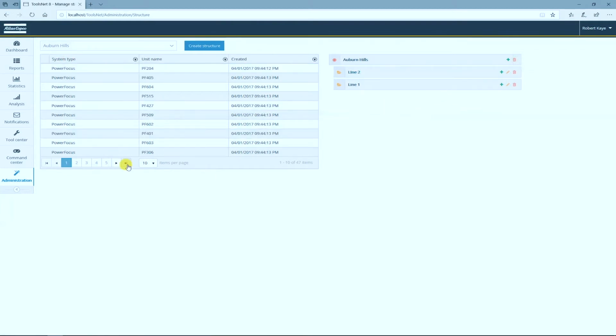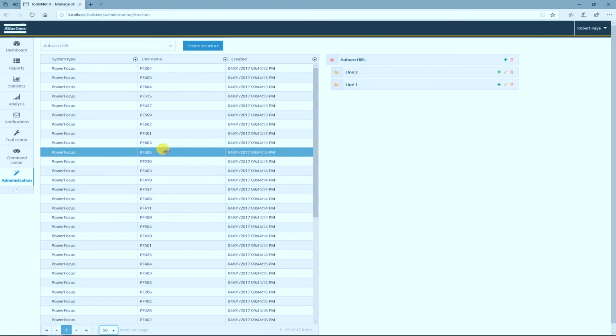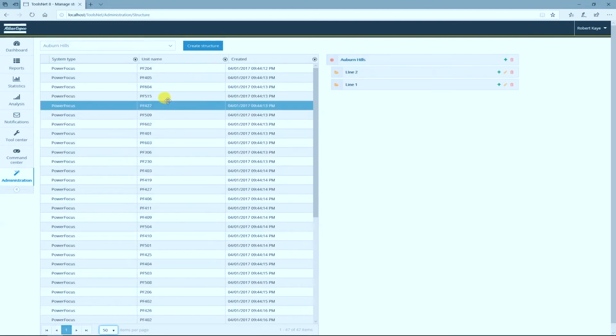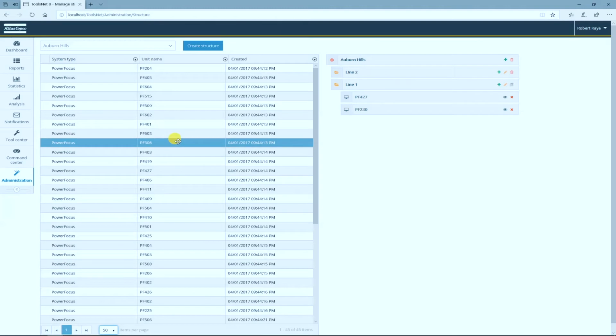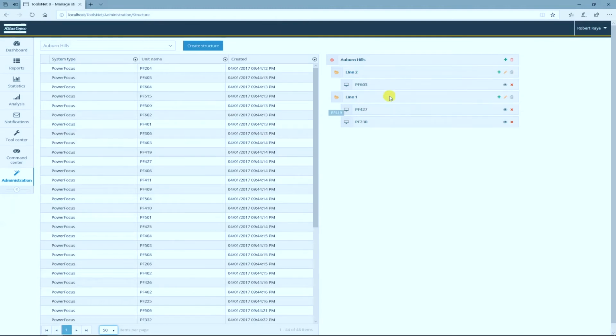And from here I can select the controllers that are connected or have been connected to ToolsNet, and I place these in the structure by clicking on the station and dragging it over and releasing the mouse button on the assembly line. Now we'll just drag a few stations over. If I run a report on line 2, I will look for data for everything that is directly in line 2 or in a subfolder.